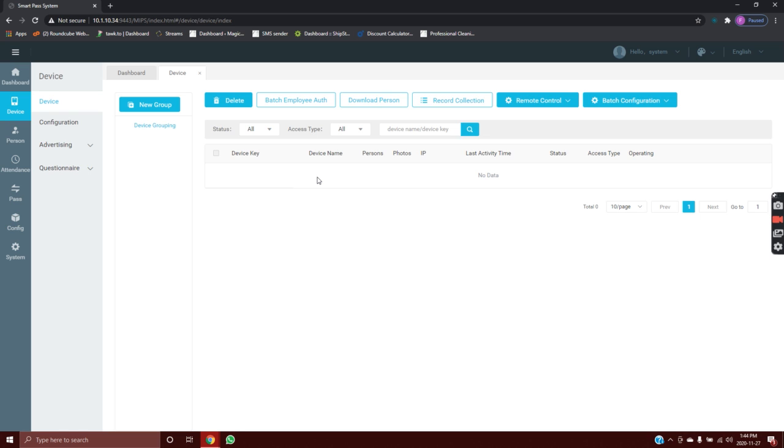From the kiosk itself, you're going to hit the settings button on the top right corner, enter your password, which is 1, 2, 3, 4, 5, 6. Press OK. Go to login management. Go to where it says login LAN. Type your IP address, 10.1.1034 for me. I'm going to click sign in. It says login successful.